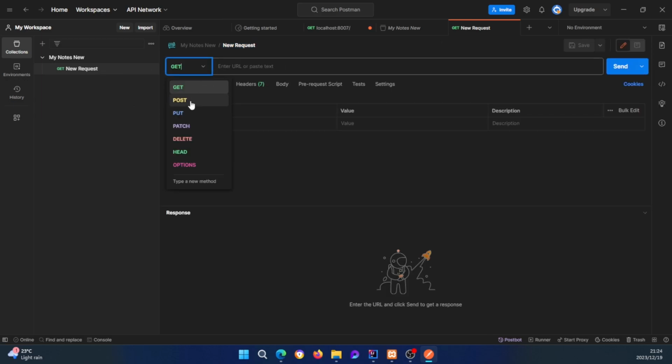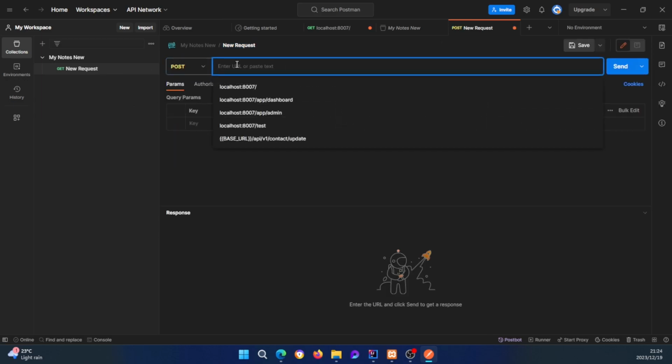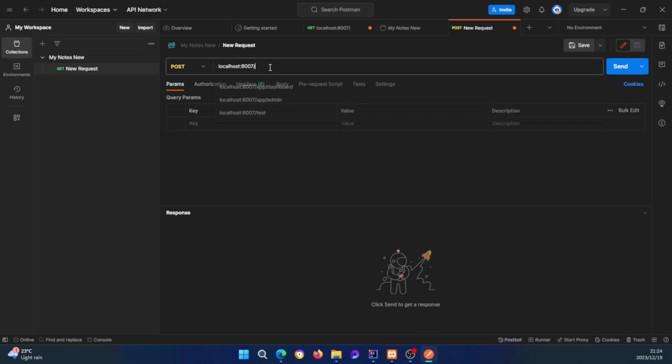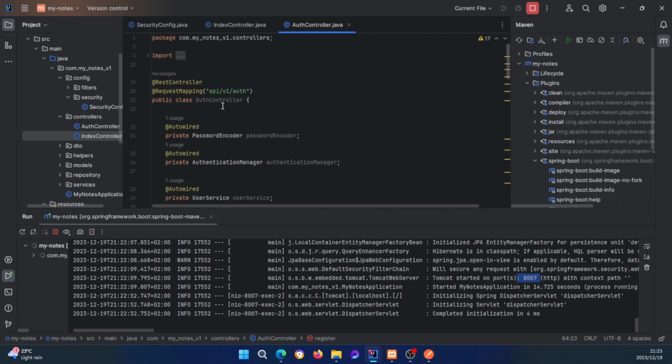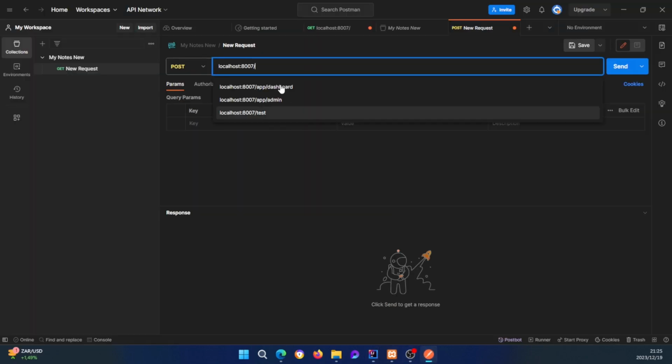This is going to be a POST request. We're going to say localhost, obviously 8000, and then this is going to be register. Now, remember, the first thing we need to do is append this, so let's do auth. Let me paste that there, and then just say register.